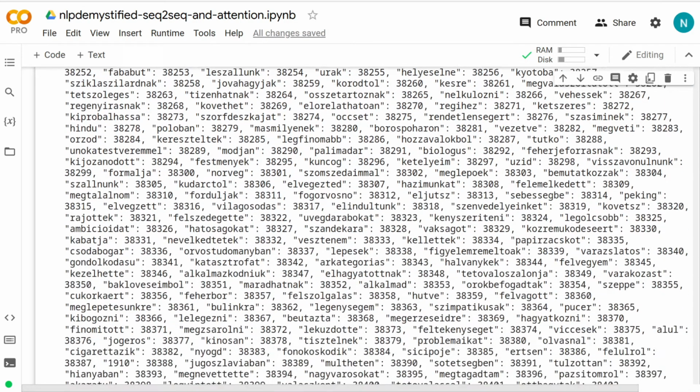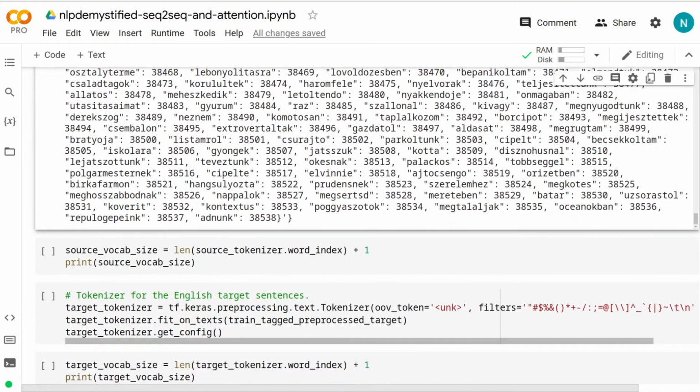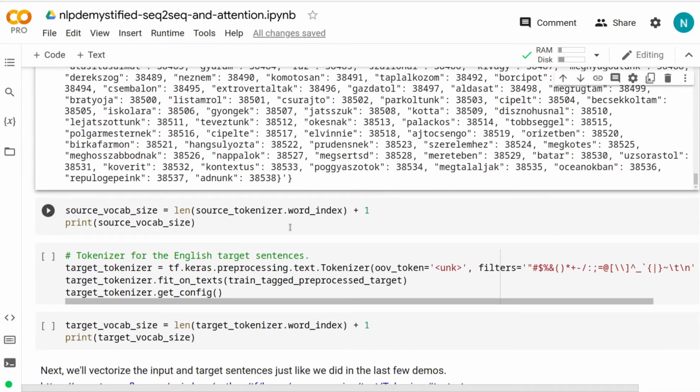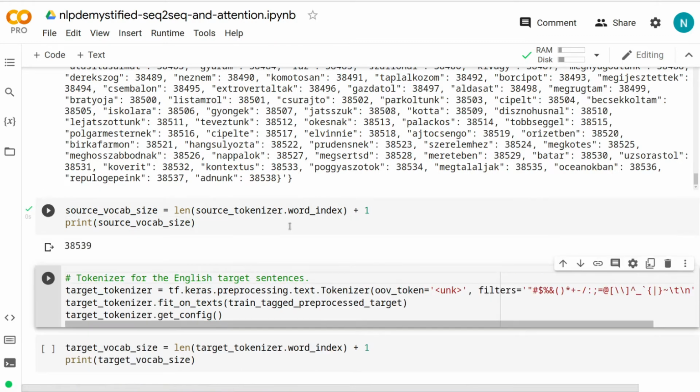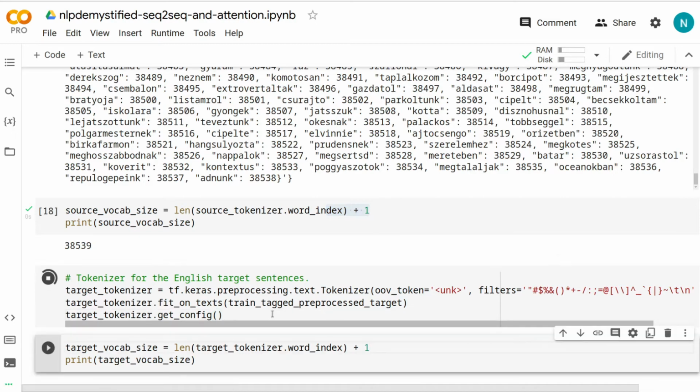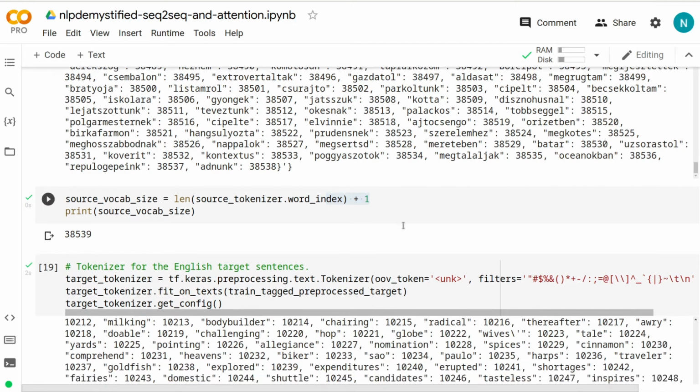Okay, so we'll fit the tokenizer on the input sentences and take a look. Okay, so that's a fairly large looking vocabulary. Let's check the size of the vocabulary. Just over 38,000 tokens. The +1 here is to account for the padding token. And now we'll initialize another tokenizer for the target language and fit the tokenizer on the target sentences.